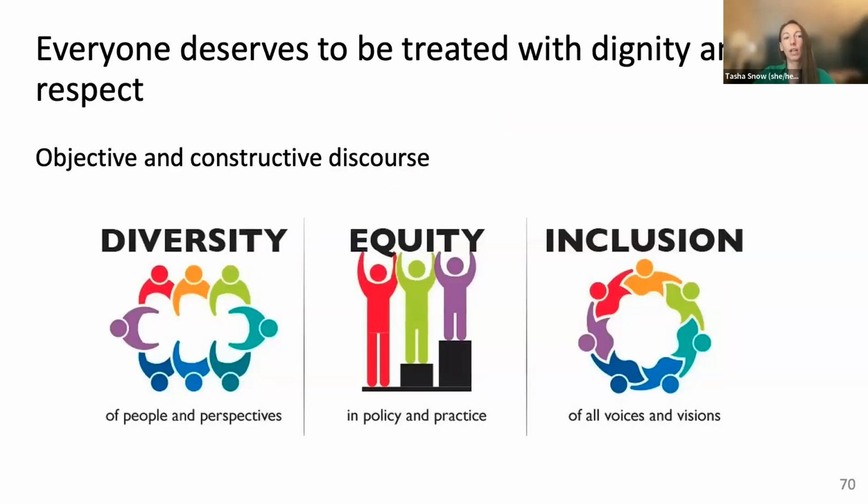And last but not least, everyone deserves to be treated with dignity and respect. This goes along with diversity, equity, and inclusion. By inviting everyone in and treating everyone with dignity and respect, we start to improve the quality of the solutions we can provide to our science issues, to answer some of these global problems a lot more efficiently.